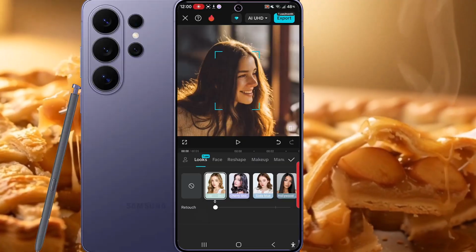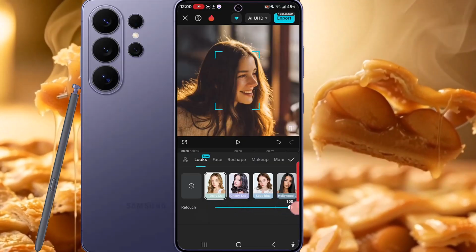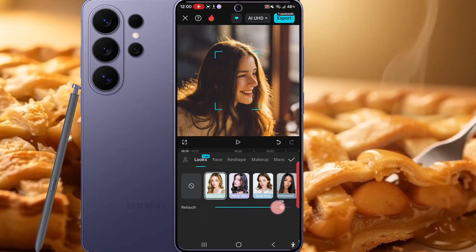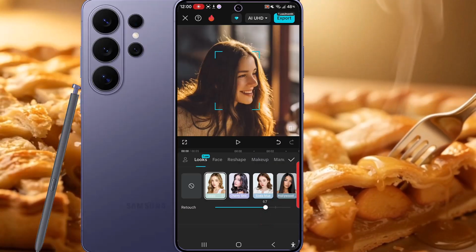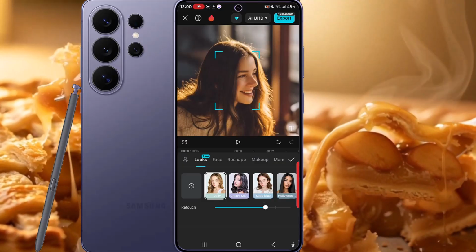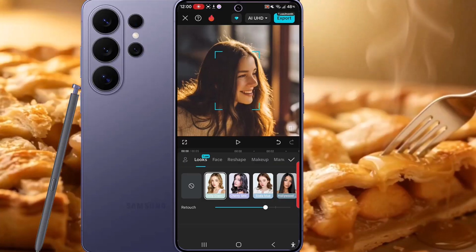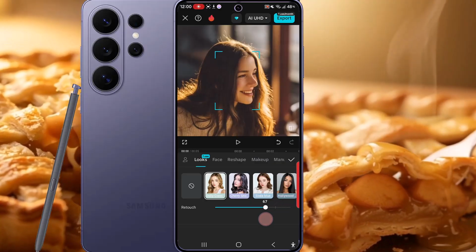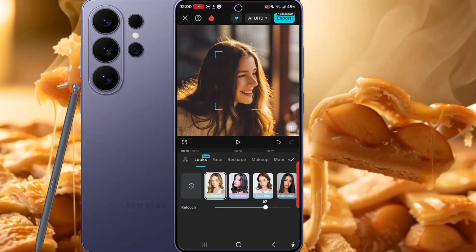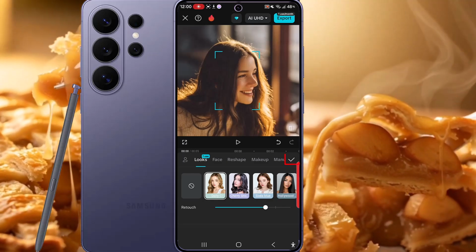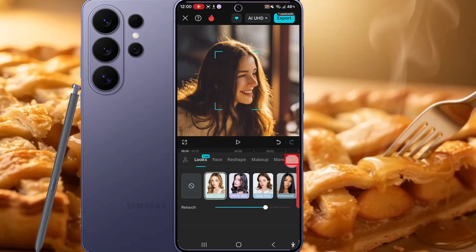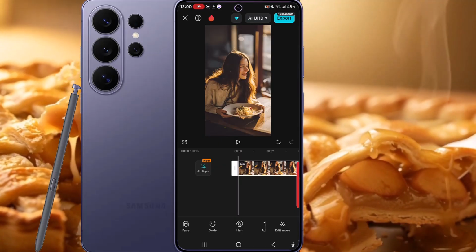If you move it to the right, the face retouch effect becomes stronger. If you move it to the left, the effect becomes softer and more natural. Adjust it until you get the look you want. This makes it easy to improve facial appearance directly inside CapCut using AI tools. And that's how to make faces look better in CapCut on your Samsung Galaxy S26.